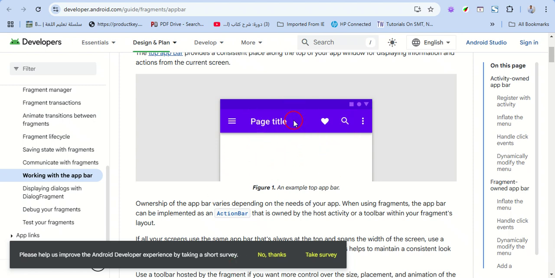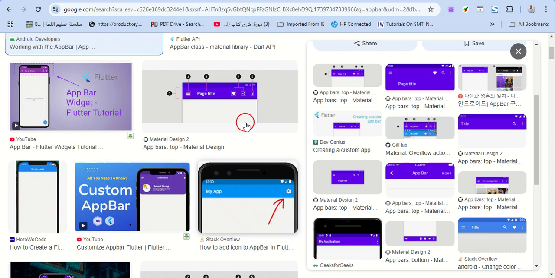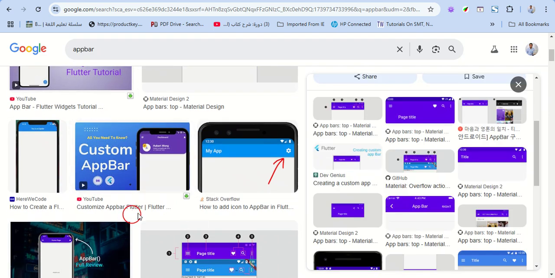I told you the sweetest thing about frameworks again is, let me cancel all this. I just used this to explain what an app bar is. So this is what they call an app bar. Can you see that? All these are called app bars.